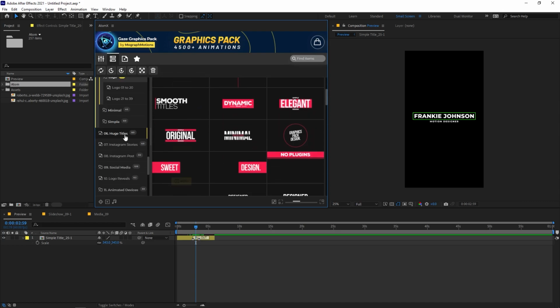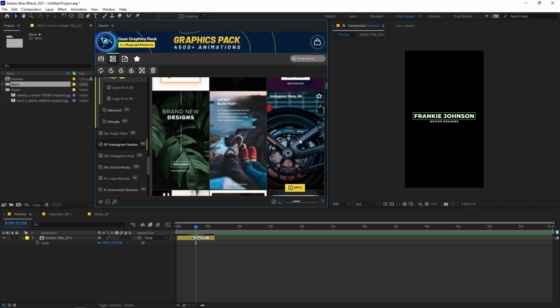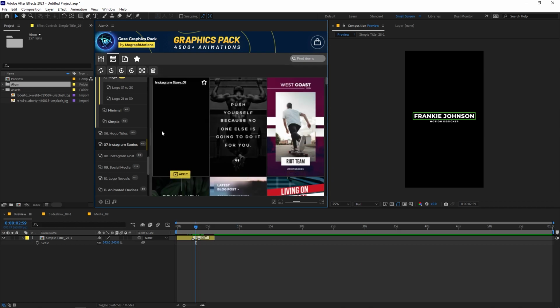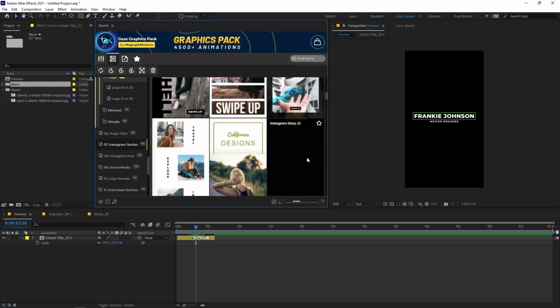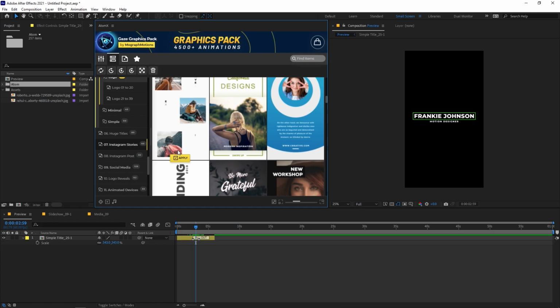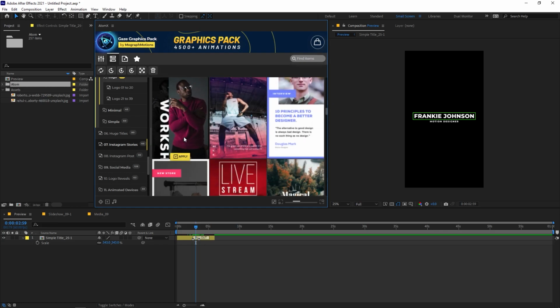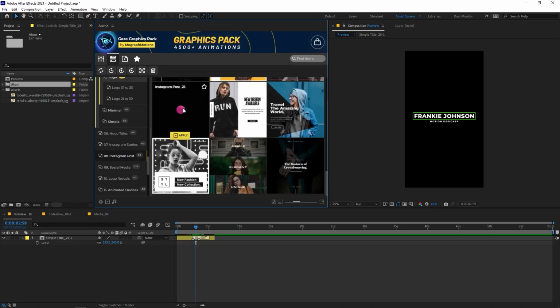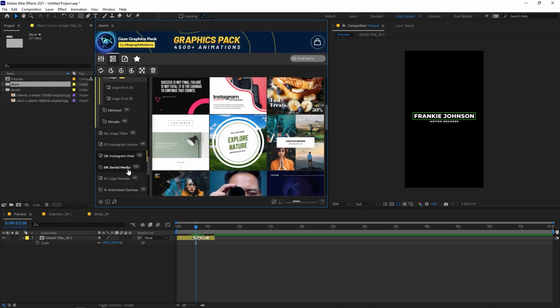In the same way, there are different types of elements like Instagram stories. If you are working on an Instagram project, you can create really nice and professional Instagram stories just like these, and you can change the text, color, add your own images, and you are ready to go. You can also create some posts. If you are working on Instagram posts, then you can use these as well.